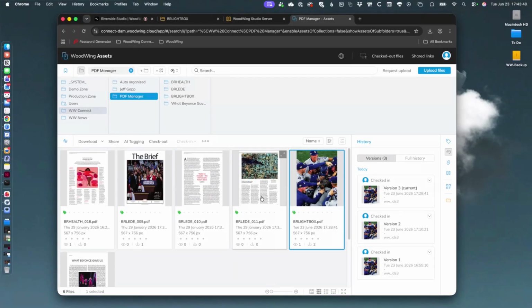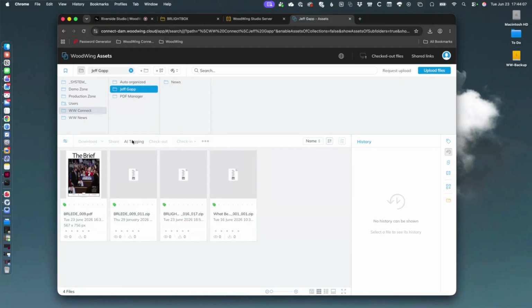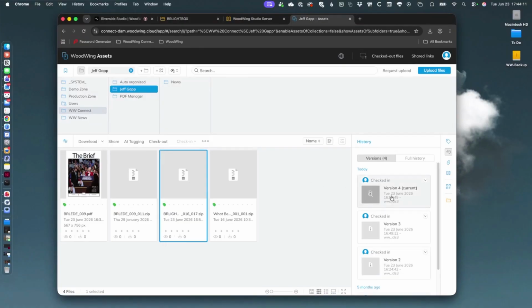Now, PDF Manager is not just restricted to making PDFs. It can create packages of files. It can export JPEGs and PNGs. There's a wide variety of other functionality. You can see actually it just updated to version 4 here of this file. So if we look up here, what we end up seeing is that here is our package for that particular file. And you can see it's also now at version 4. So we can download this and give this to somebody. So that's PDF Manager being triggered from the Studio Web Client interface.